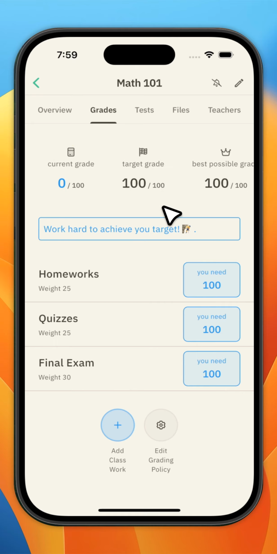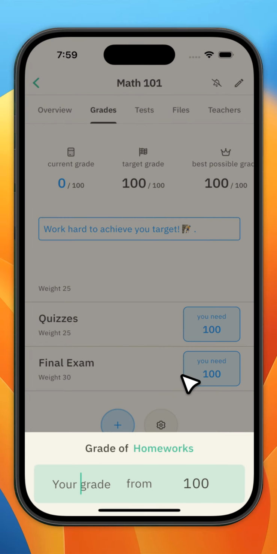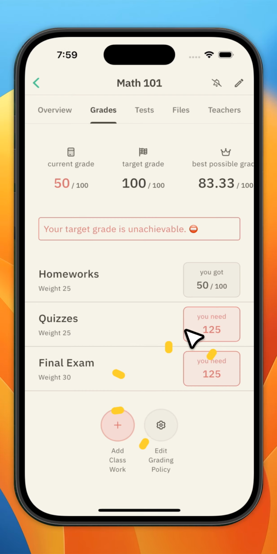So now what's going to happen is throughout your semester, you could enter all homeworks, for example, homework 1, homework 2, homework 3, and quiz 1, quiz 2, but I'm just doing it that way for simplicity. So now when you go to the homeworks and then you click here, you say, okay, I got 50 out of 100.